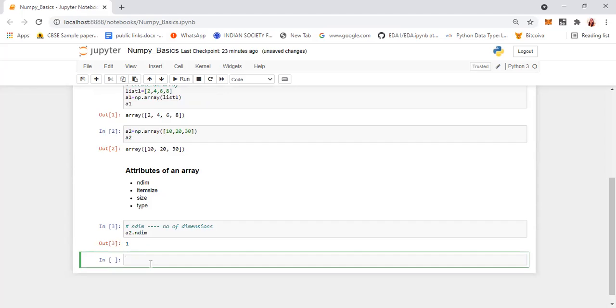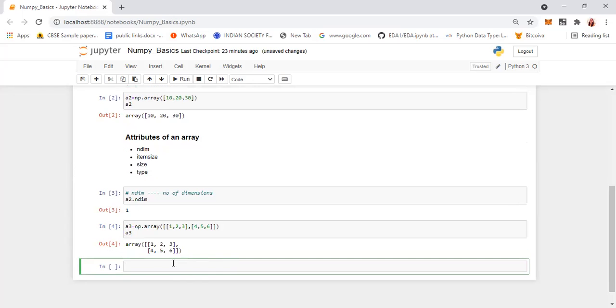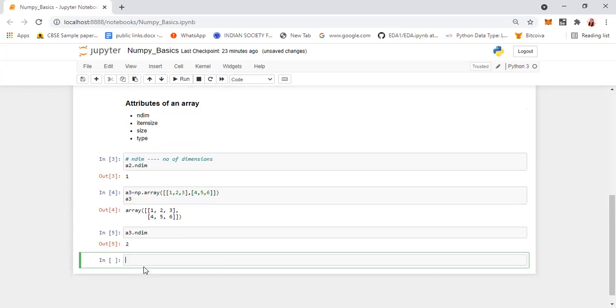So now let's say we'll create a 2-dimensional array. So A3 is equals to np array. Okay. We'll create a 2-dimensional array. So 2-dimensional array will be within 2 square brackets. Okay. A3. So this is 2-dimensional array. Now we'll check the dimension of 2-dimensional array. So A3 dot ndim. So it will tell you it is a 2-dimensional. Okay. So this is ndim.